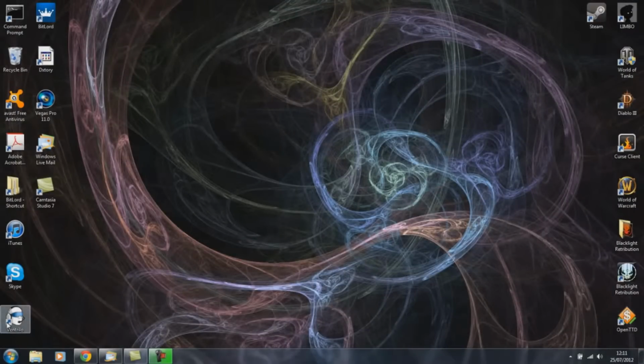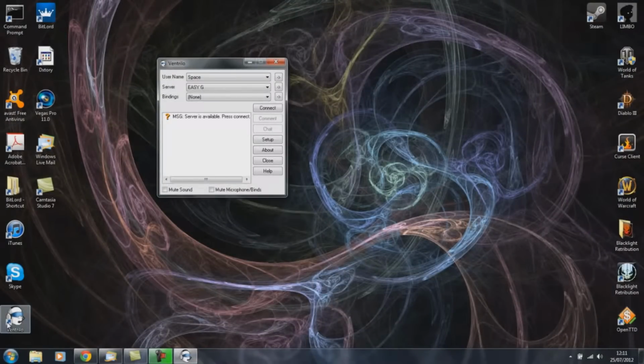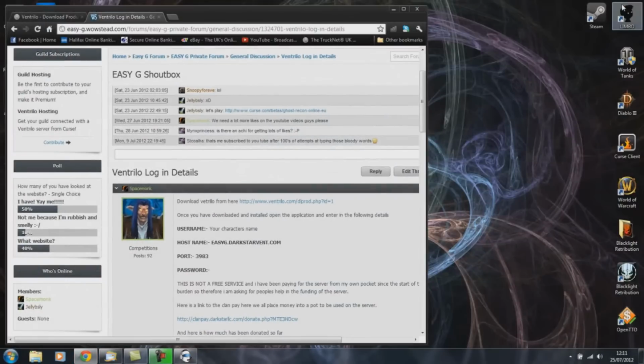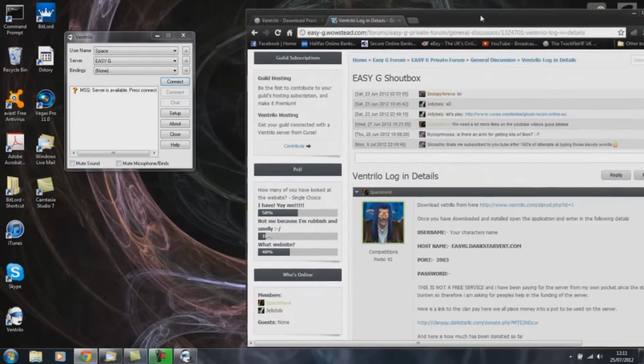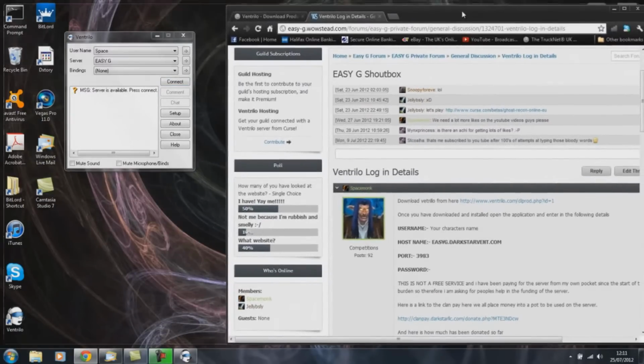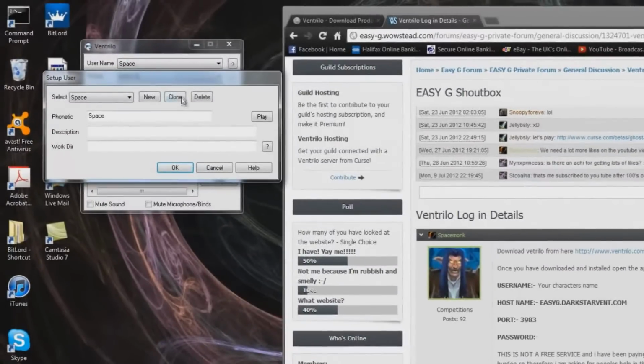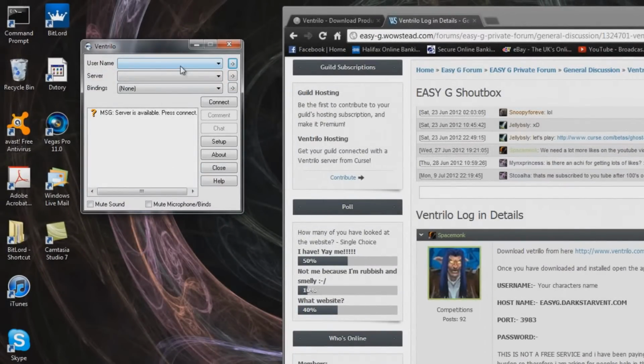So it's installed Ventrilo, it's put a nice little icon on our desktop, and it's kept my settings. So I'll just delete those settings. Forget what I'm doing at this bit here, because I need to enter these settings in. So what I'm going to quickly do is adjust the two screens so you can see what I'm doing, and I'm just going to delete my profile. So delete. Okay, so you'll be starting with a screen like this.